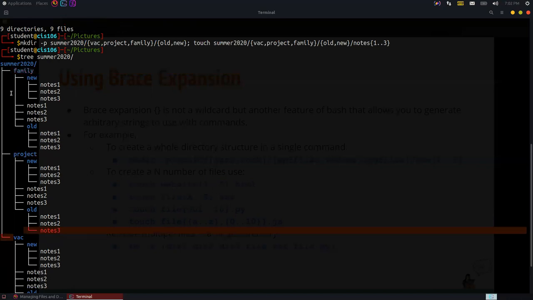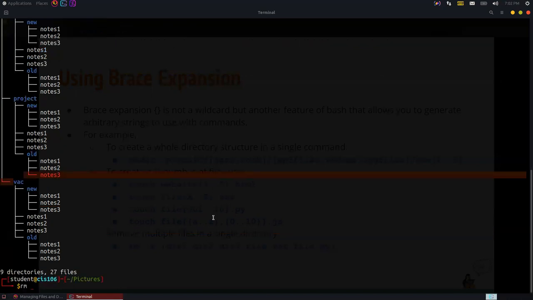The vac directory is inside summer, right? And inside summer, I have family and project, and I want to do it in one shot. So I'm going to say summer 2020, and this is where brace expansion becomes useful, because I want to delete everything from vac and from project as well, and also from family. Right? Yes. And what do I want to delete? Well, I want to delete everything that says notes 1..3.